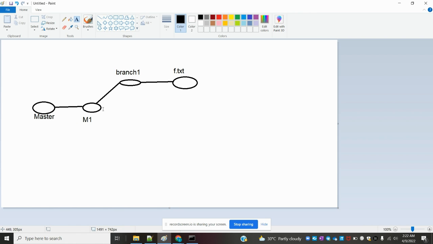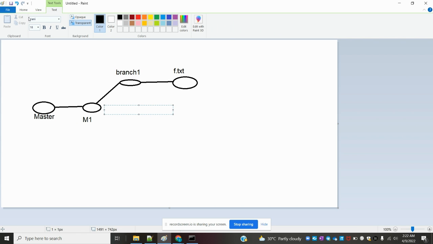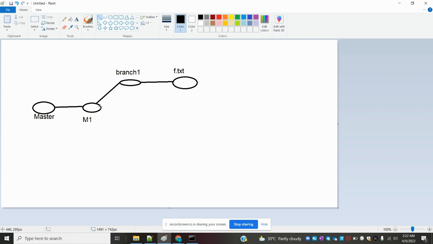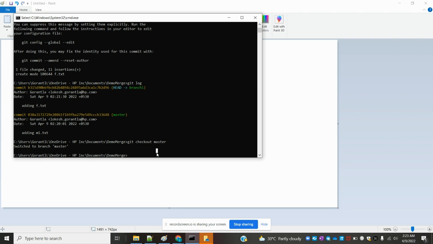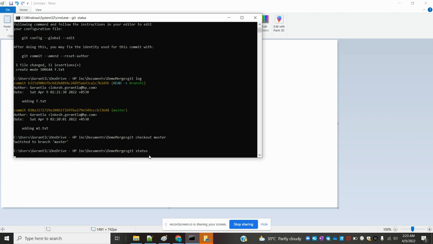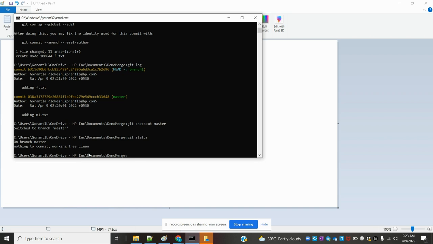Then I'm going to add one more file here, that is m2. But what will happen after branching? We are adding m2, right? That file will not be present in branch one, but it is present in the master branch. I switched to the master branch. Then git status: you can see we are on the master branch.